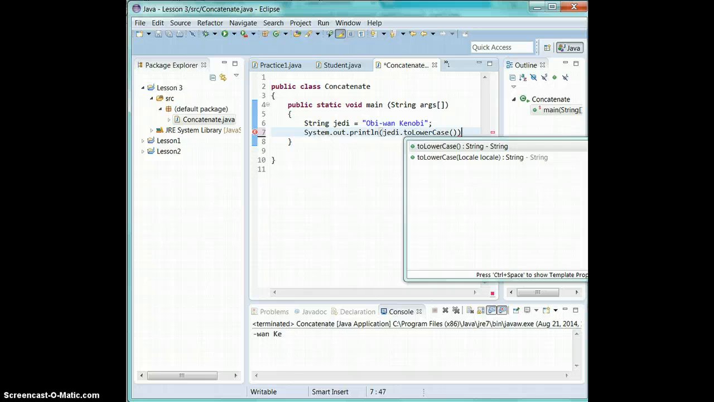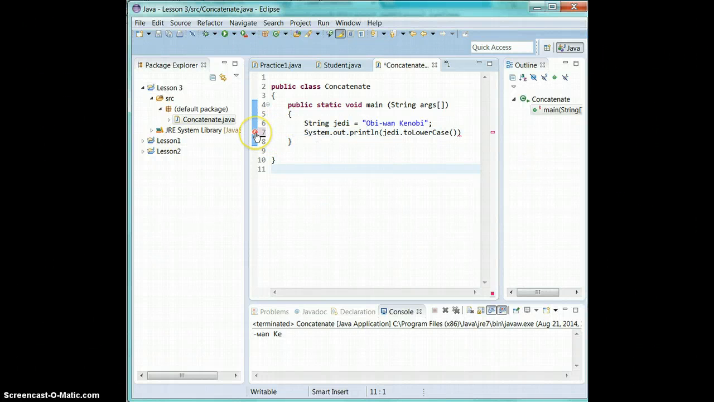And let's run it. Now it says we have an error. Insert semicolon. So we forgot our semicolon. Now we don't have any errors. So let's go ahead and run that. And all of the things that were capital up here are now not capitalized. Very exciting. Yay!